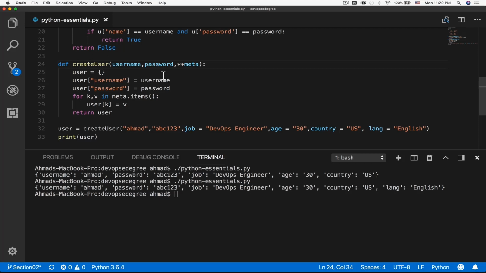Okay, that was all for functions in Python. In the coming lecture, we are going to see how we can add functions to modules so that they can be imported and used in multiple Python files.